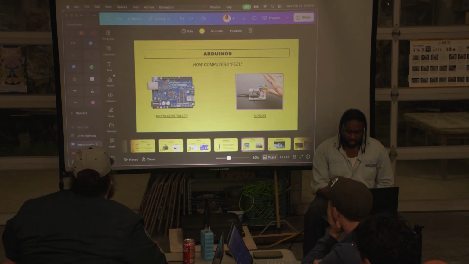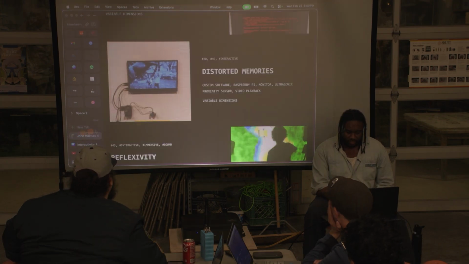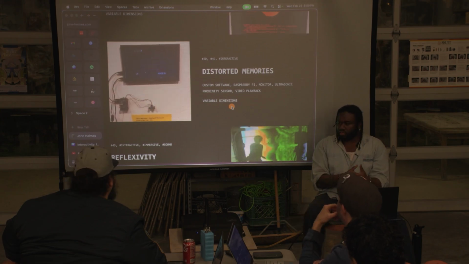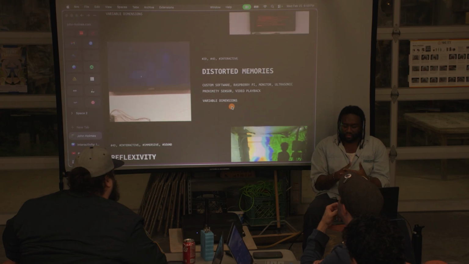How did I use it in this installation? You could see it here. I just said the closer you get to the screen, the more distorted it is. So that's a slider.